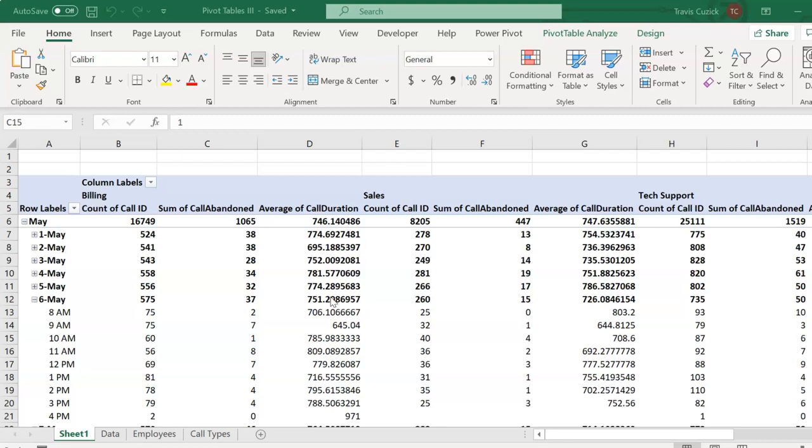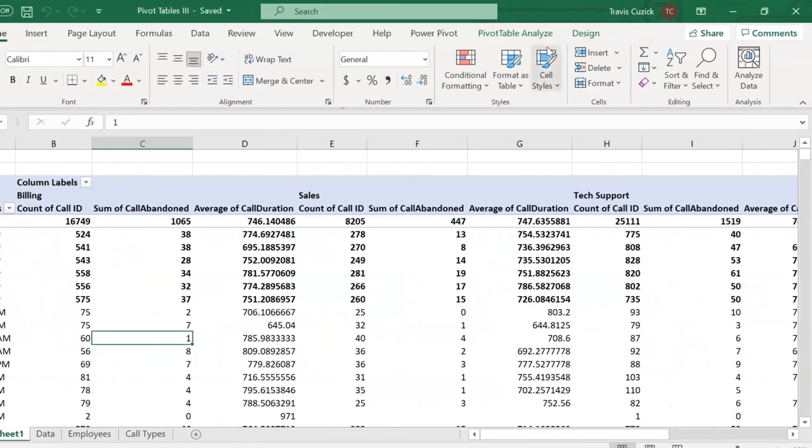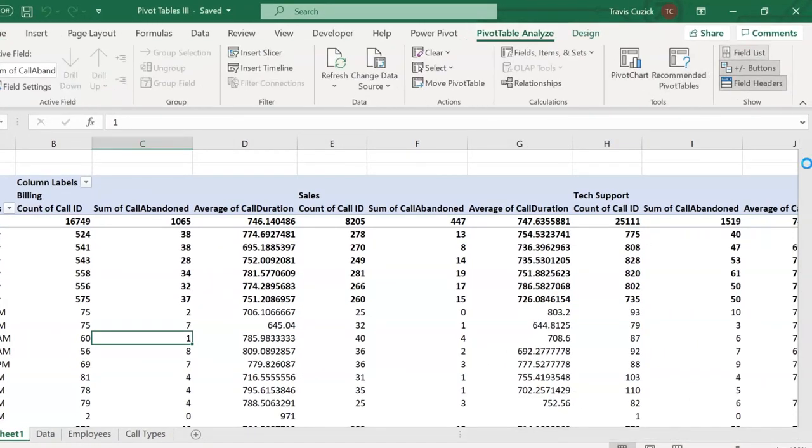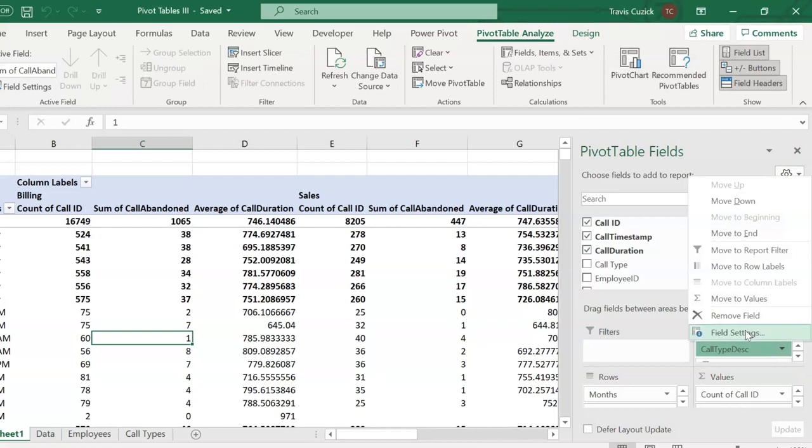So my first step here is actually going to be to remove call type description from my columns area. While that is a useful breakout to have, as you'll see later, it's perfectly possible to have more than one pivot table pointing to the same data set. And when you find that you've dragged so many fields into your pivot table that it's hard to reason about what each number in an individual cell means, it's probably time to start removing fields. So I'll go to my field list and then remove my call type description field.